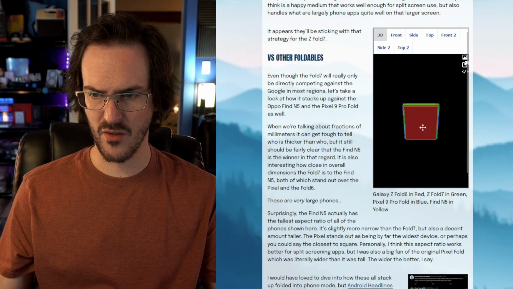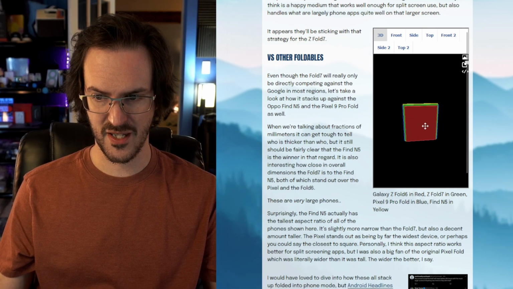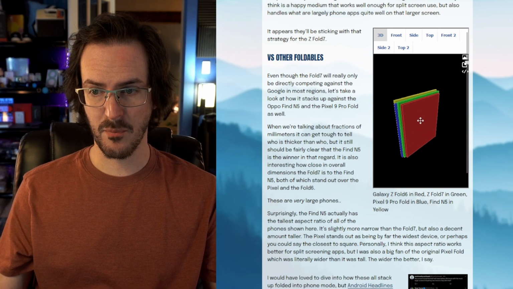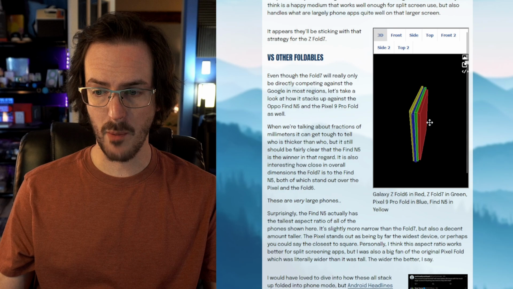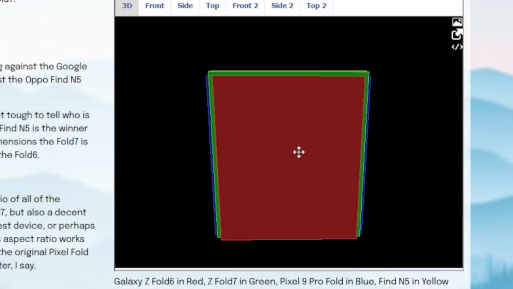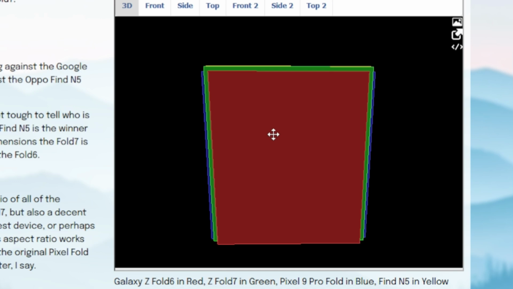This time, for whatever reason, it reversed the color. So now the Z Fold 6 is red. The Z Fold 7 is green. But we also have the Pixel 9 Pro Fold in blue and the brand new Oppo Find N5 in yellow. We'll have to kind of move this around to get different angles to be able to see everything. But once again, as you can see, the Fold 7 is bigger in every way than the Fold 6, other than, of course, the thickness.